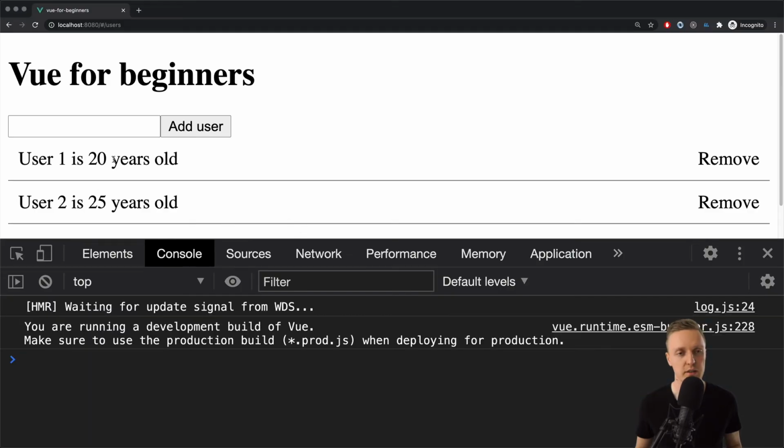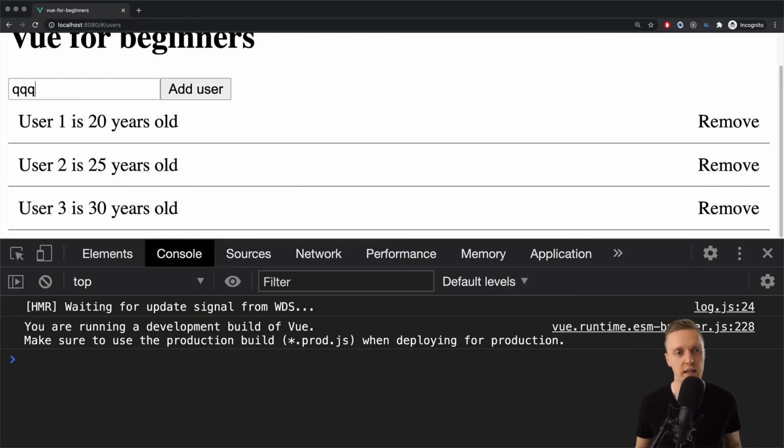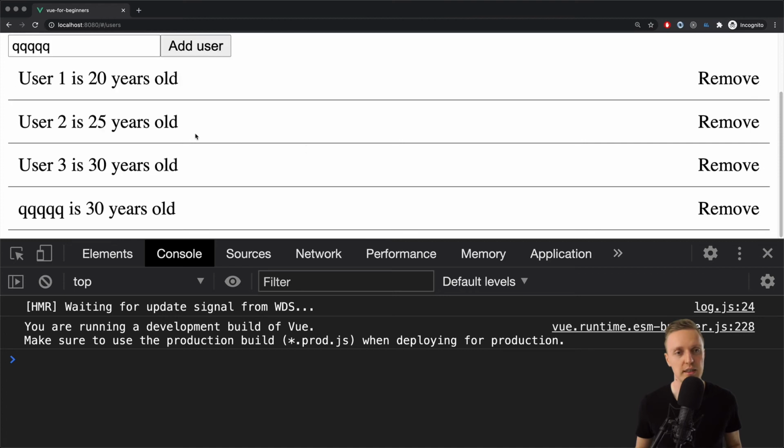So let's check if it's working. So here we have 3 users. I'm writing one more user. I'm clicking add user, and as you can see, this user is rendered.